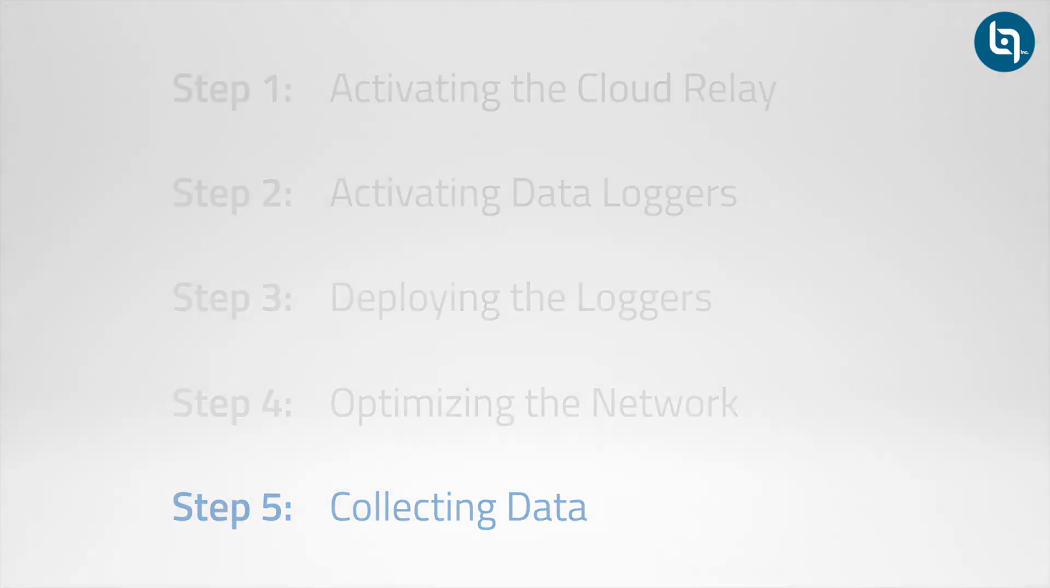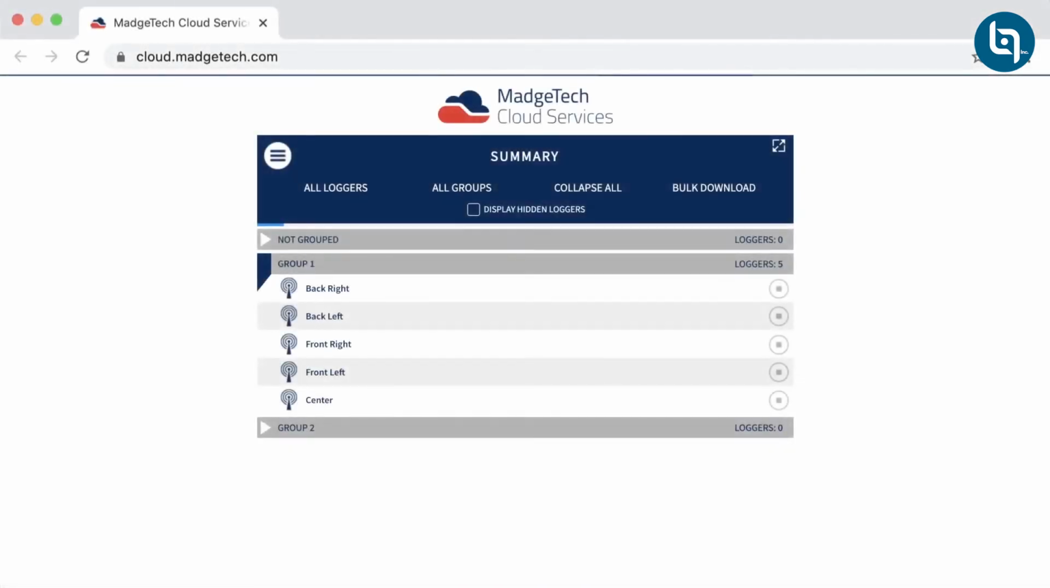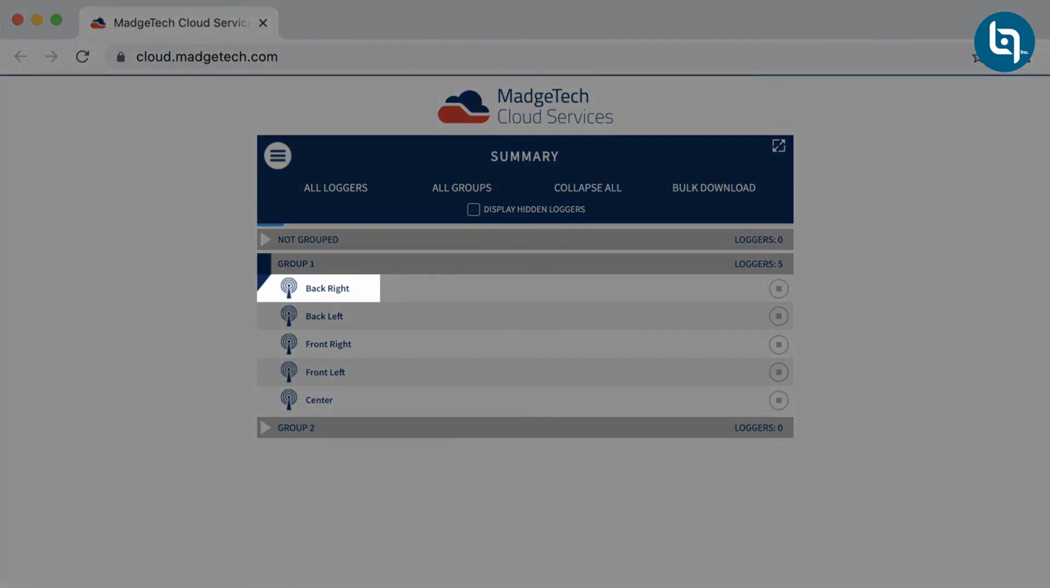To begin collecting data, we'll now start the loggers. Within the web application, each logger has a settings page which can be accessed by either clicking the name of the logger on the summary screen or by navigating to the logger settings page from the directory menu and selecting the desired logger from the list.